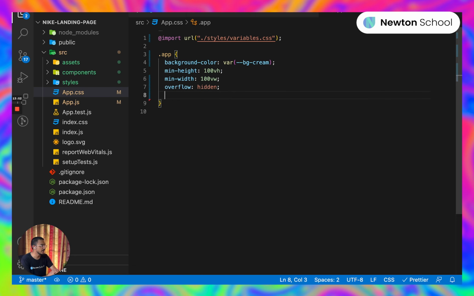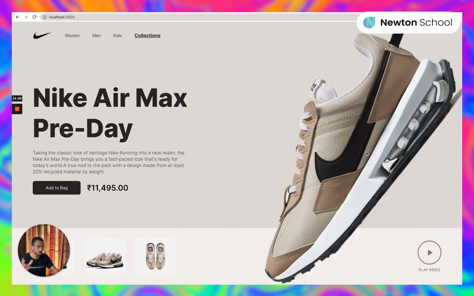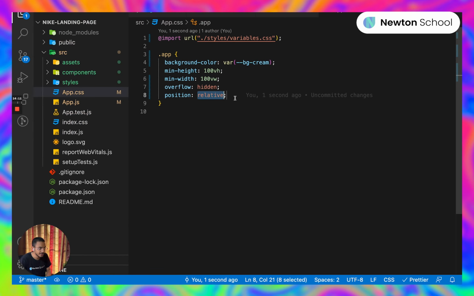Now next to this, I want to give a position of relative. I'll explain later why we give this a position of relative, because this particular image is in a position of absolute with respect to the app. So in order to make the absolute positioning work, you have to give the parent another CSS property, which is position as relative.